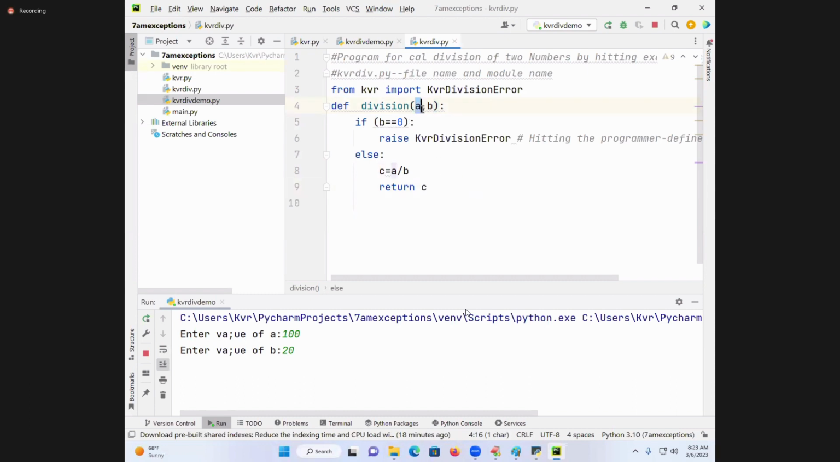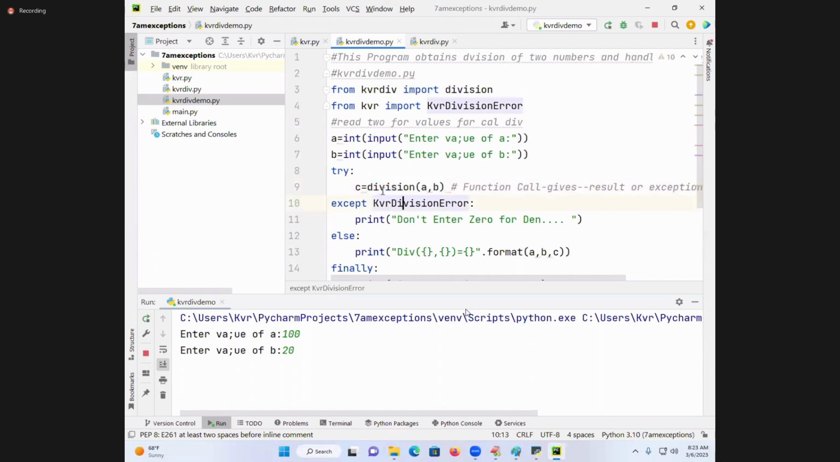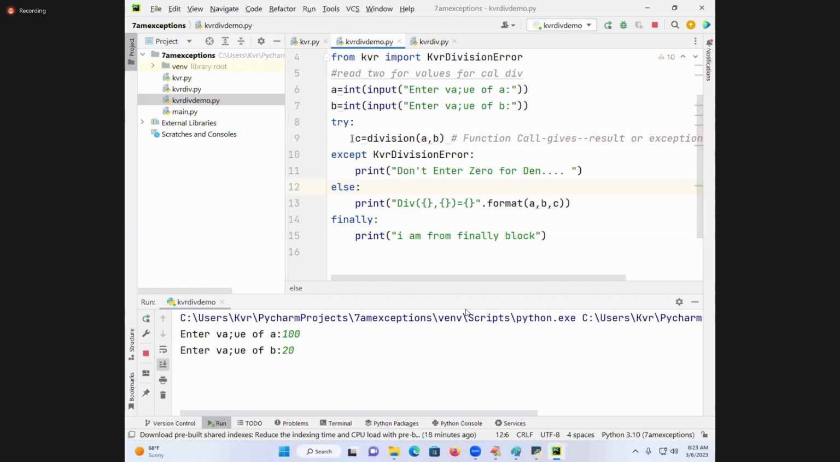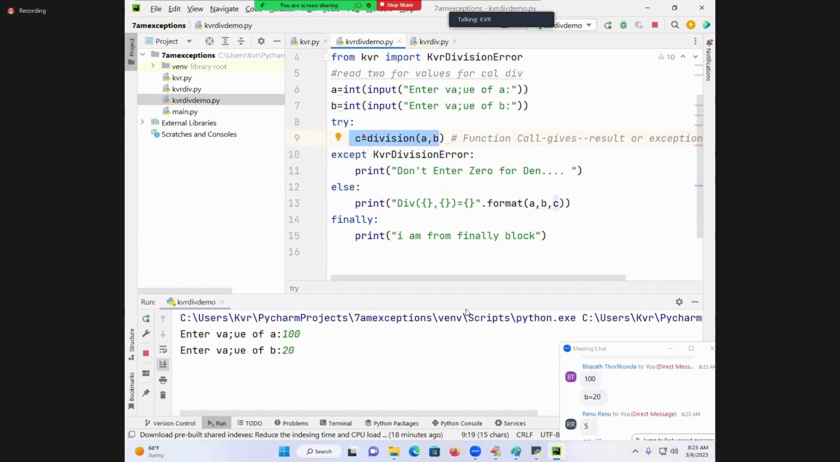What is the value of A? 100. What is the value of B? 20. Is B equal to 0? False. False means coming to which part? The else part, 100 by 20, which is 5. What is the value of C? Return 5 in the variable C. Where is it coming? It is coming to the place from where you are calling. What is the value of C now? 5. Is there any exception occurring here? No. Straightforward, coming to which block?